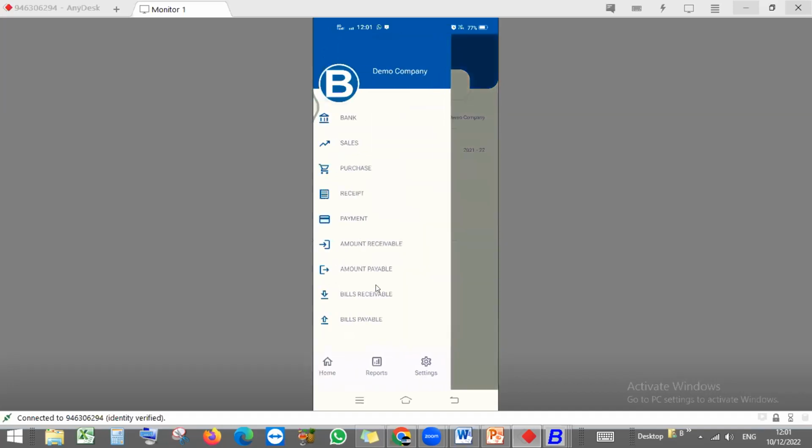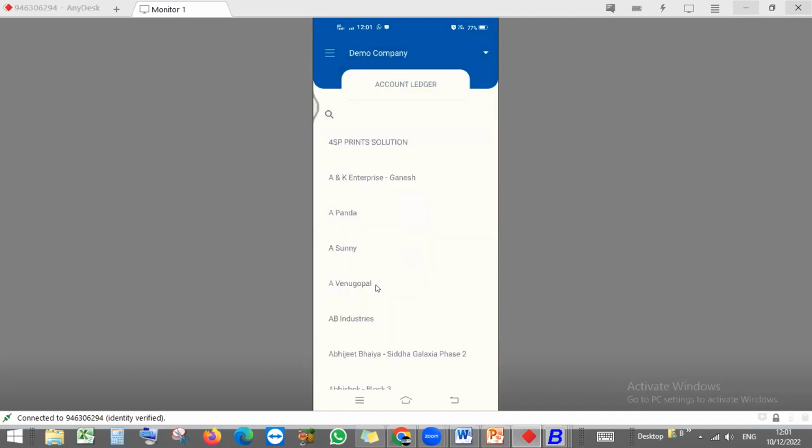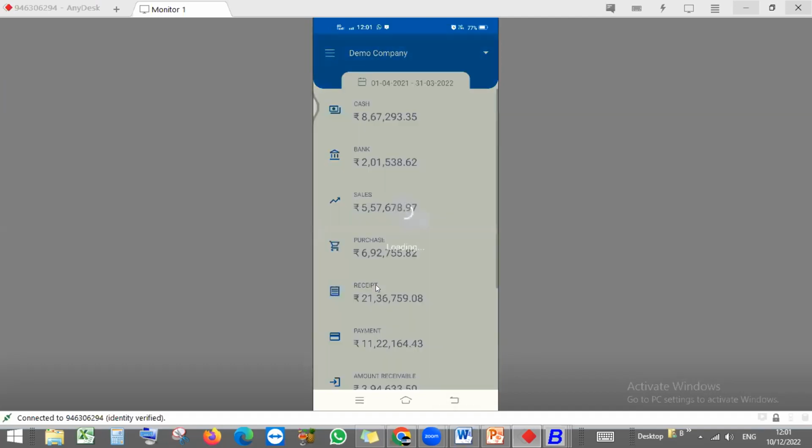So I hope all of you are clear about this mobile application. Kindly download the APK file and install it on your mobile, and then you can enjoy the beta release. If there are any issues, you can contact our customer support. So this is our mobile application.